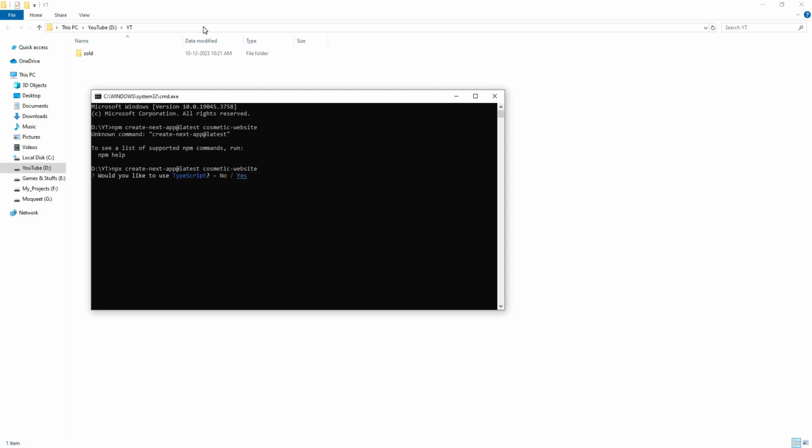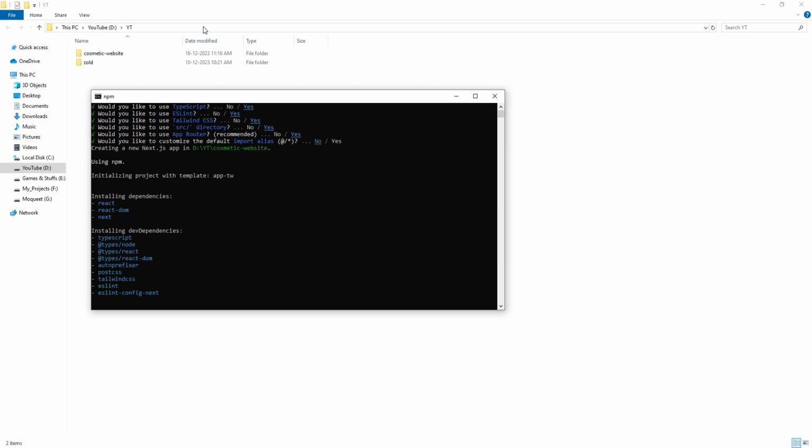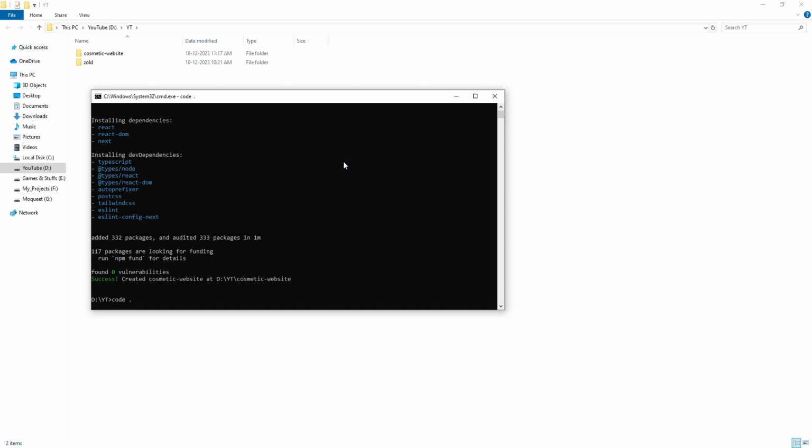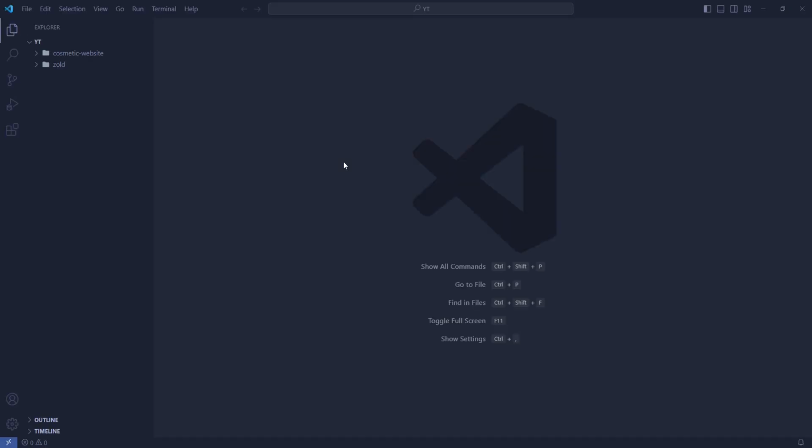Okay, so would you like to use TypeScript? Yes, we will be using TypeScript. ESLint, yes. Tailwind, yes. src directory, yes. App router, yes. And customize import alias, no. Okay, so let's wait until it installs all the dependencies. Okay, it's installed. So now we can write code . to open VS Code inside this folder. Okay, so our VS Code is opened inside this folder.